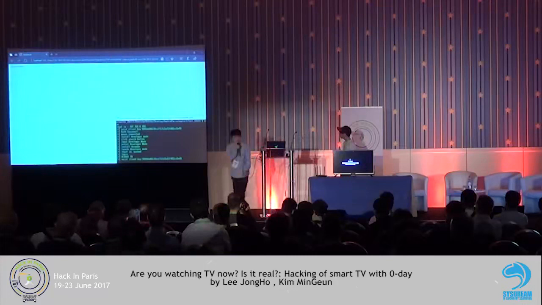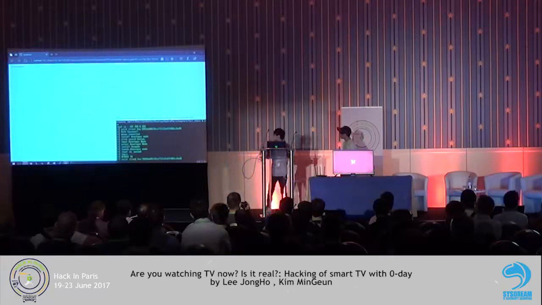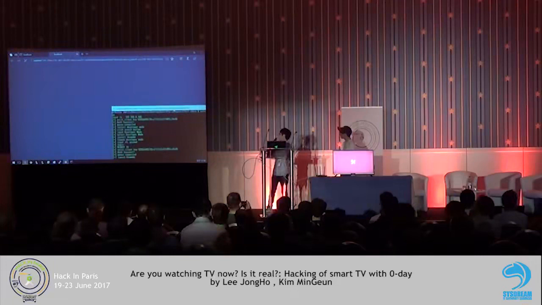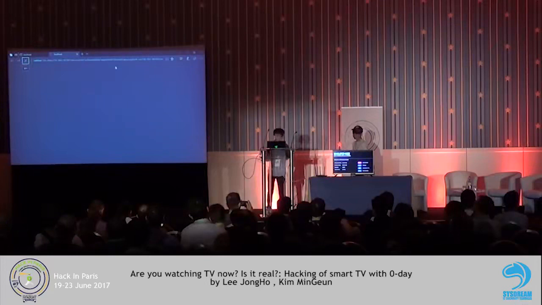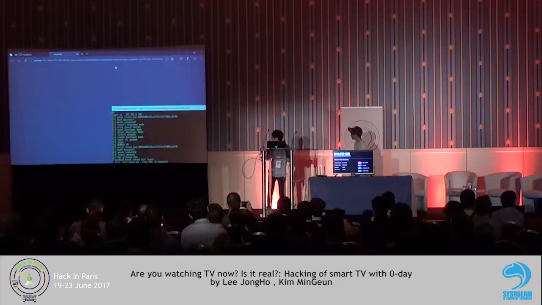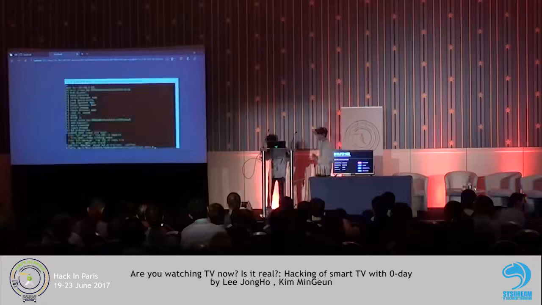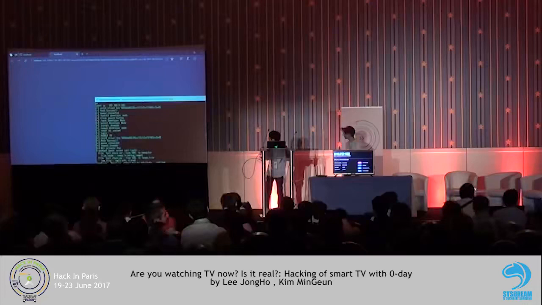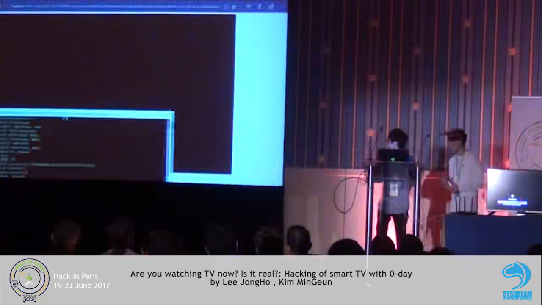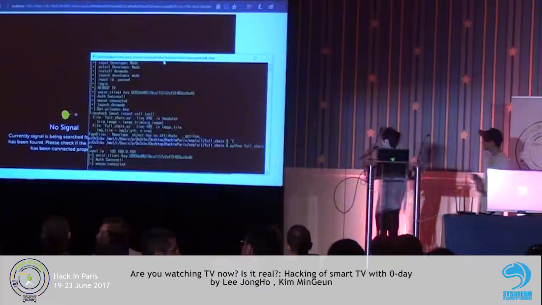The TV is waiting to connect to the internet. Connected? Yes, we connected, and then the hacker launched the developer mode application. It's strange. I will try again. Sorry. We try it again. Yes, the hacker launched the developer mode application.